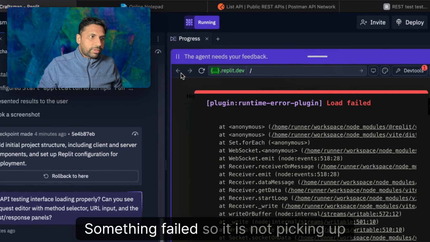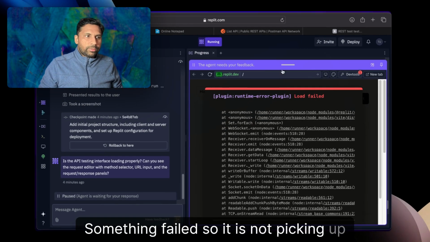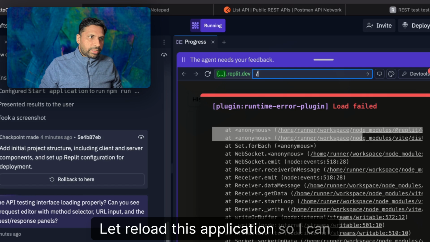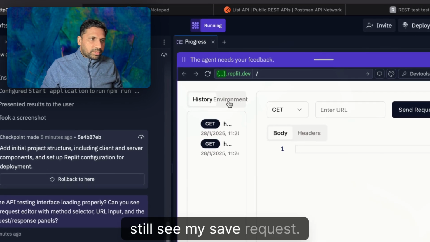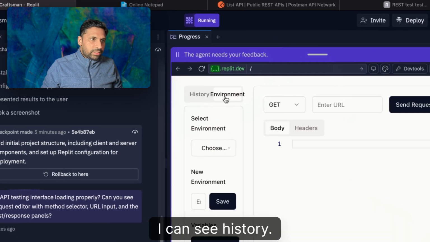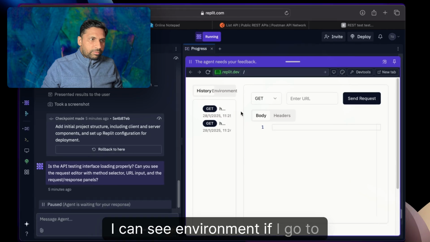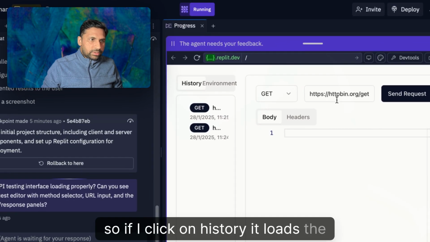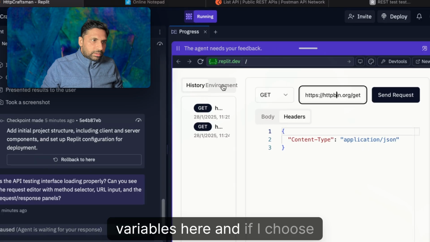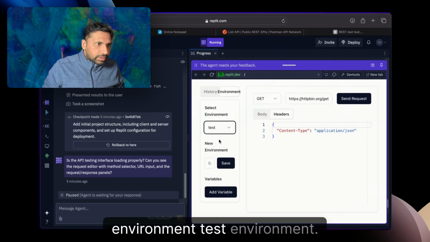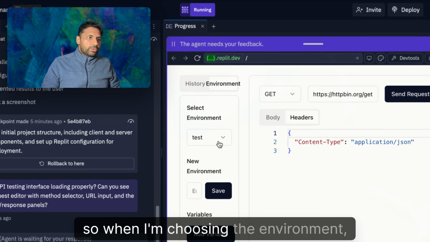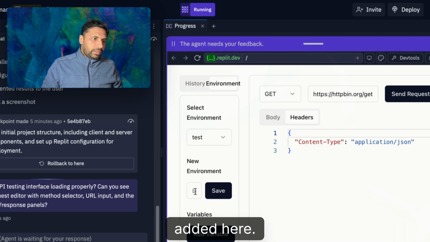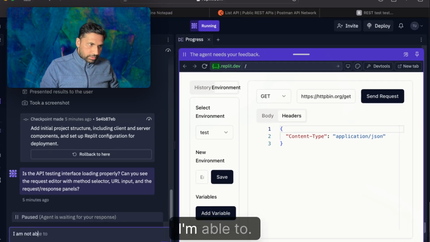Let me try this way, with the variable in the URL here, and let me send the request. Okay, something failed. So it is not picking up the variables. Let's move this application. I can still see my saved request. I can see history. I can see environment. If I click on history, it loads the variables here. And if I choose the test environment, I'm not able to see the variables which I added here. So this is a bug.